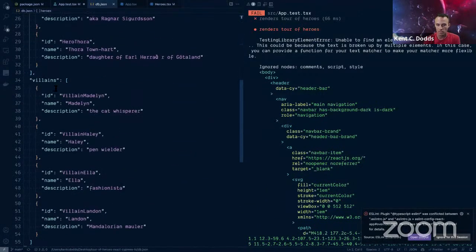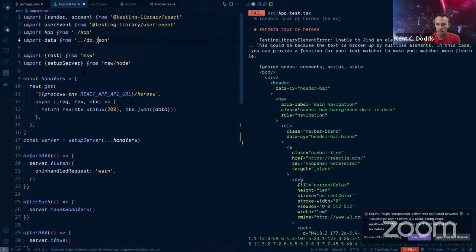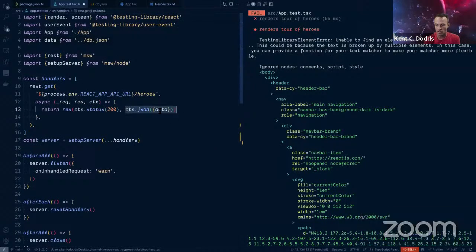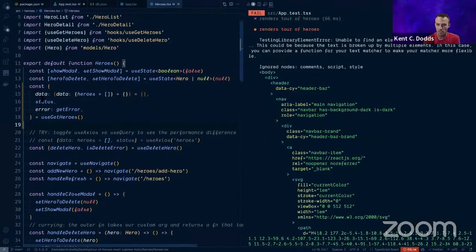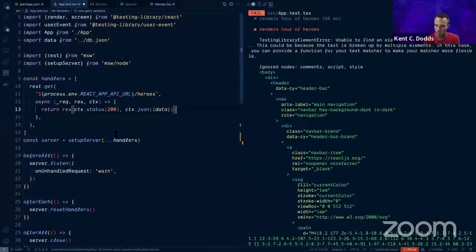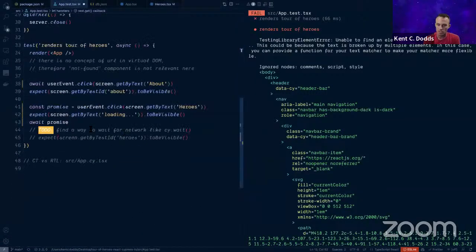We're getting heroes and villains. That makes sense. We are sending back an object that has a data property that has heroes and villains on it. So that does match up with this. That is correct. But why we're getting this now when we weren't before is puzzlement to me. Also, dang it, I just wish I could remember how we test the loading state.